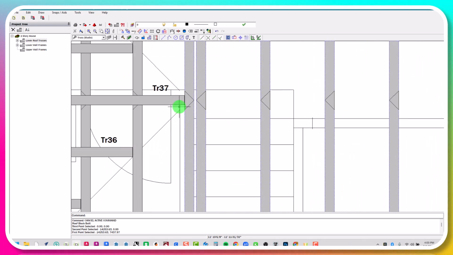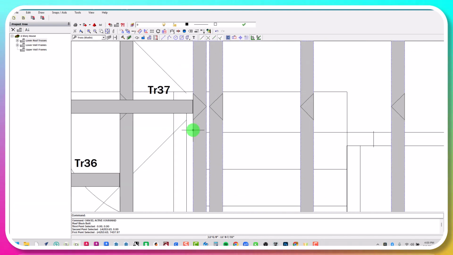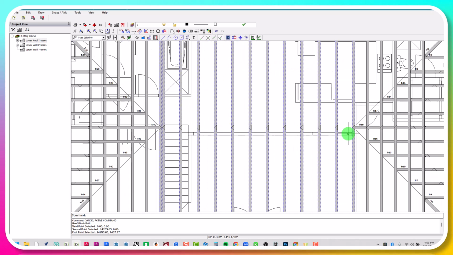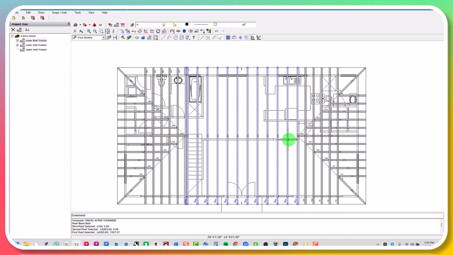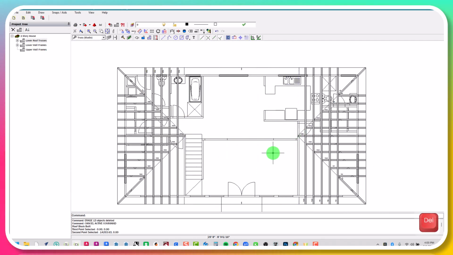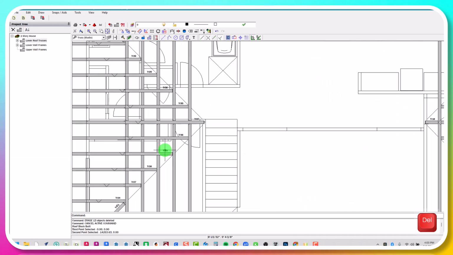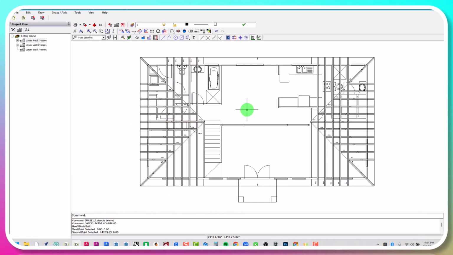So from this far left end all the way to this far right end, go ahead and delete all of those, and you'll be left with something like this. Notice that this truss right here ends abruptly. It does not butt up against any other truss. We'll fix this later.